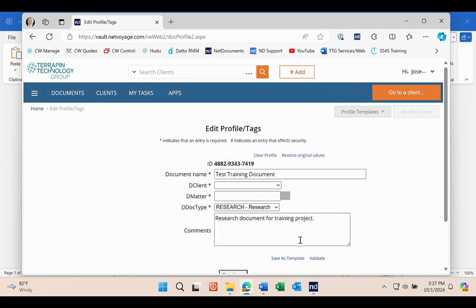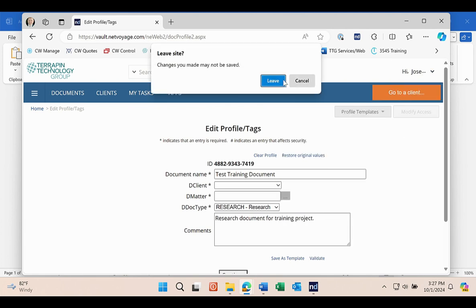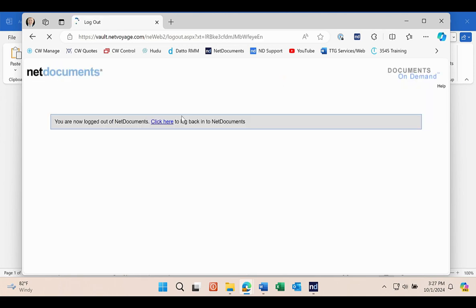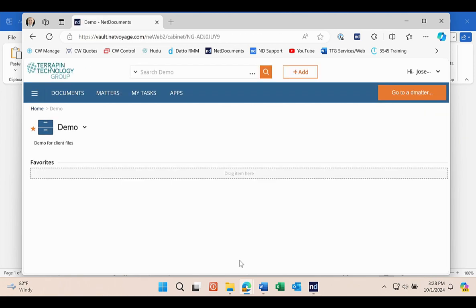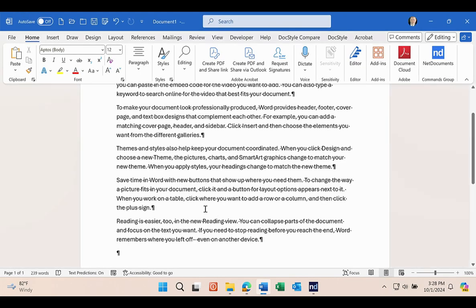Now let's see how this works in action. To be able to see this in action, I first need to log out of NetDocuments from the web portal, and then I'll log back in. Let's head over to Microsoft Word and test this out. Remember, this would work from anywhere you're trying to save something into NetDocuments.